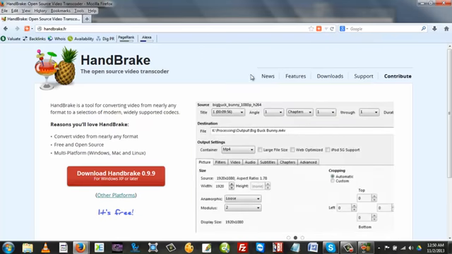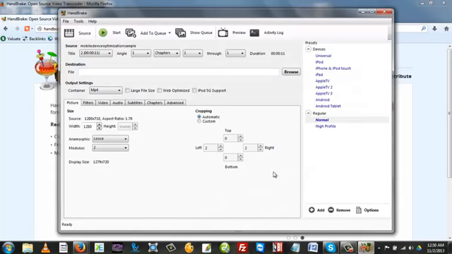Very simple. So now we'll go into the software here. This is Handbrake. It's a video rendering and optimization tool. It's free of charge. It's a great tool to have. I recommend getting it if you don't have it.